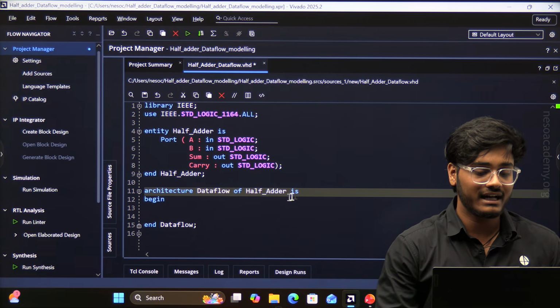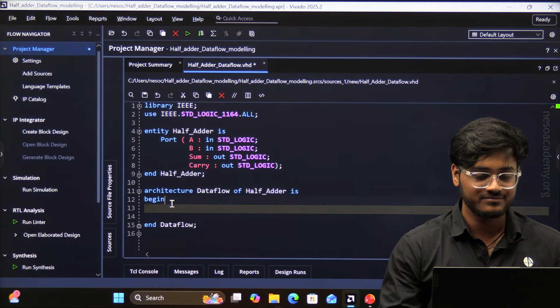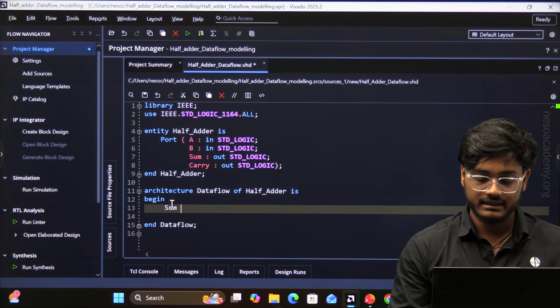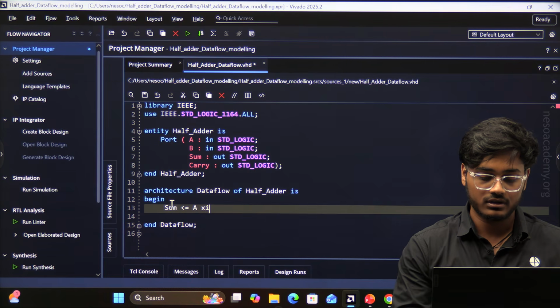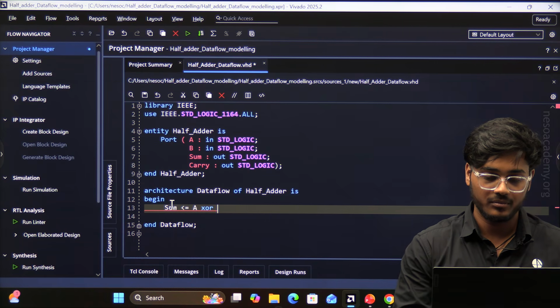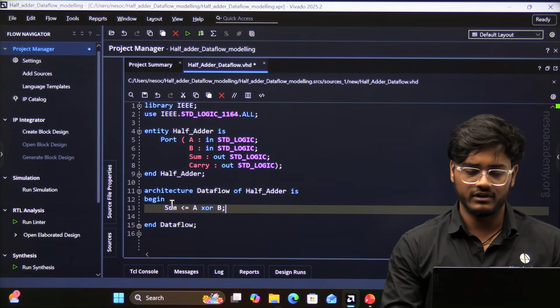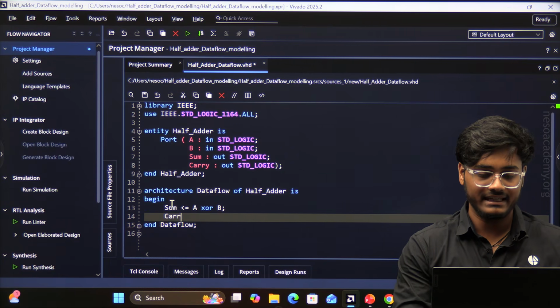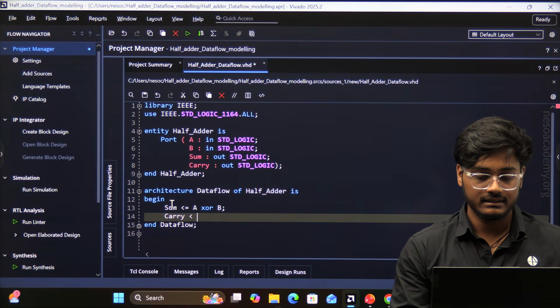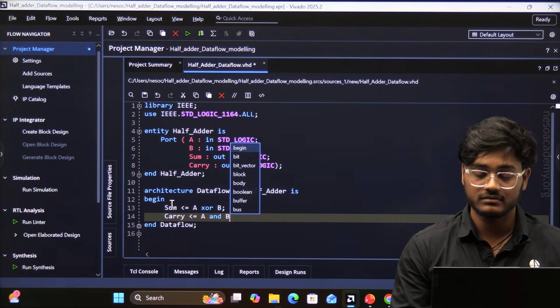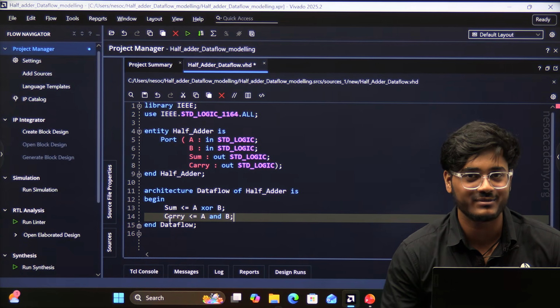So, let me write these two Boolean expressions. Here I will write output sum is assigned input A XOR input B, semicolon to end the statement. Similarly, I will write output carry is assigned input A and input B, semicolon to end the statement.